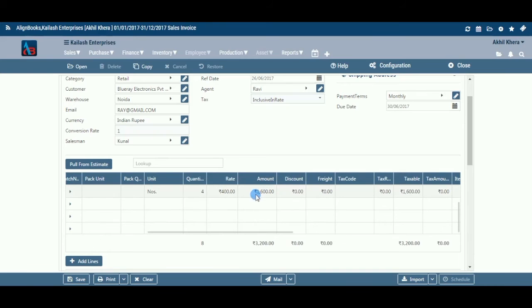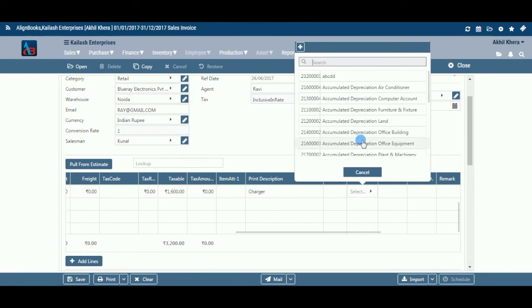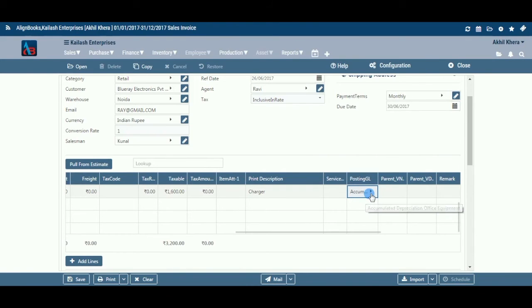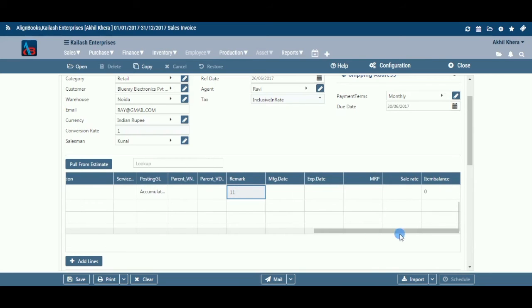Amount. The system will calculate the amount automatically, i.e., with the multiplication of quantity times rate. Posting GL. If you have created sales ledgers item-wise, the system will automatically fetch the GL selected by you in the item master. Remark. If you wish to put any remark against an item, enter here. Item balance. The system will display the stock in hand of this particular item.